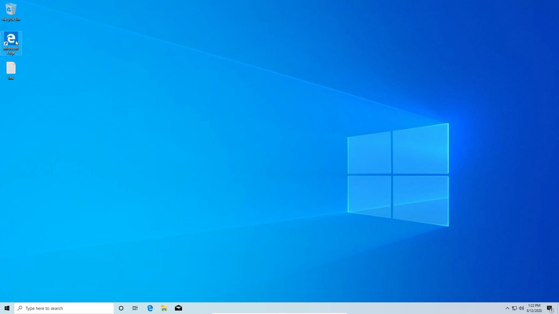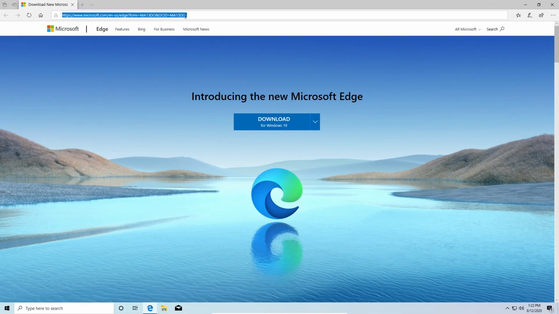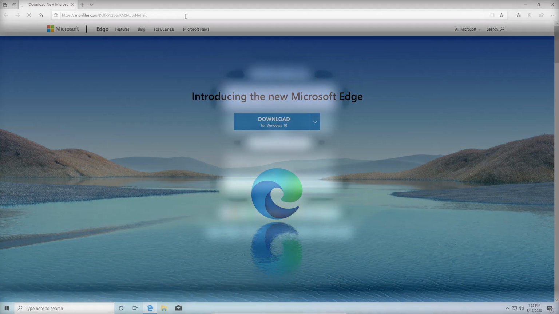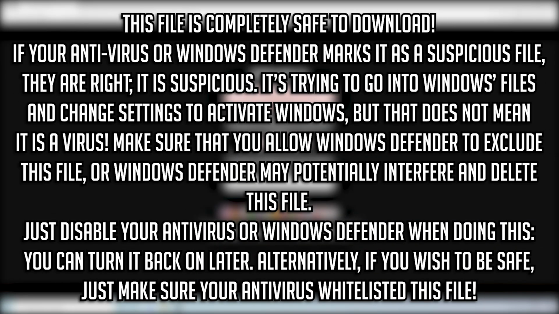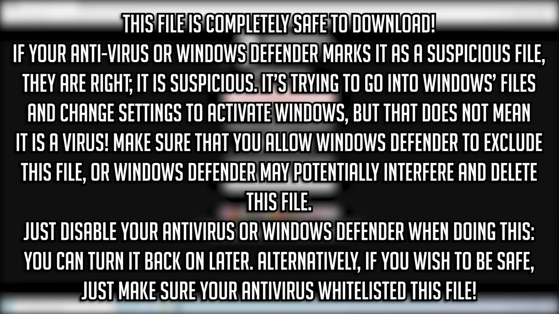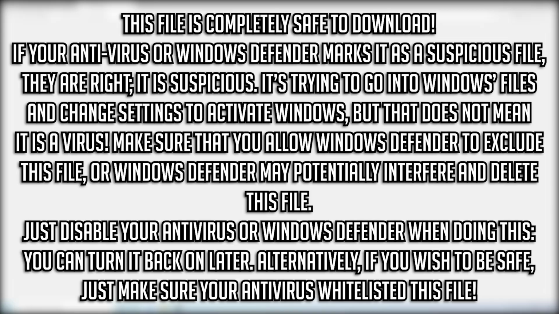Well, first of all, we have to go into our browser of choice and then go into the link that I've provided in the description. Now, it says that it has a warning. You're trying to download a potential virus. However, I have tested this and it is not a virus. I have used it on my primary machine, but this is just showing you guys that it does work.